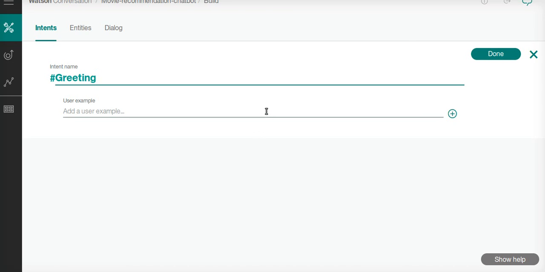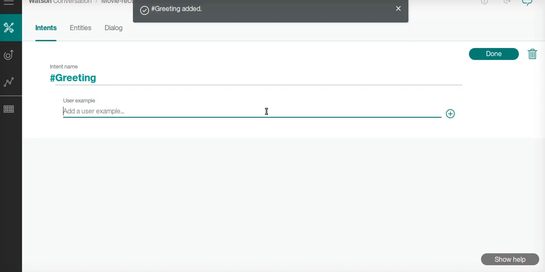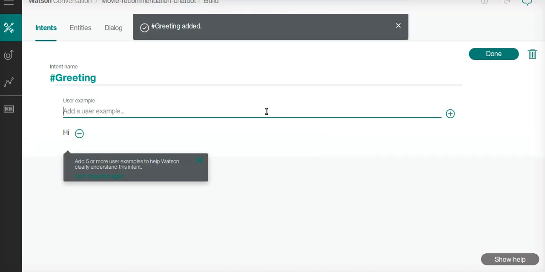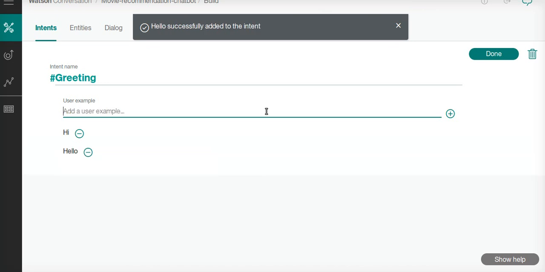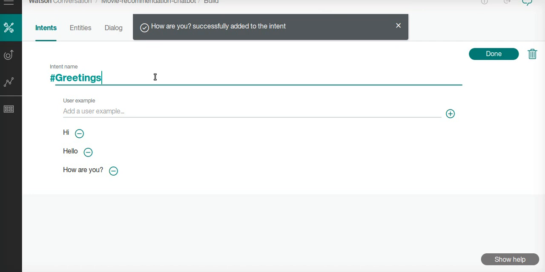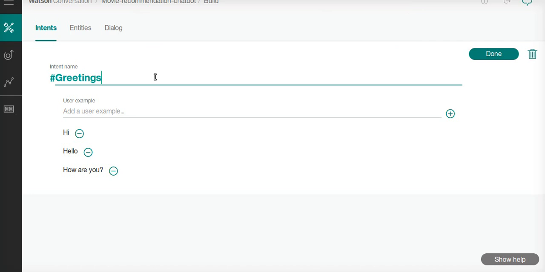Now there are some examples you need to tell your chatbot so that it can easily detect the intent based on those user examples. For example, hi, hello, how are you? So these are the greetings we used to say whenever we meet any person. Okay, so once you're done with this intent, you can press this done button.